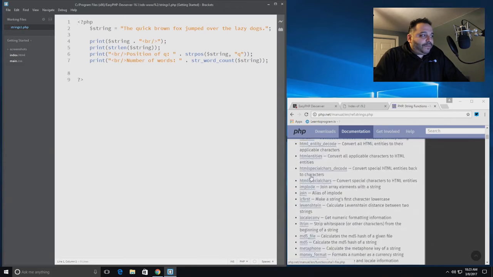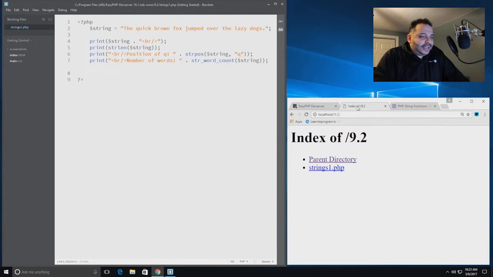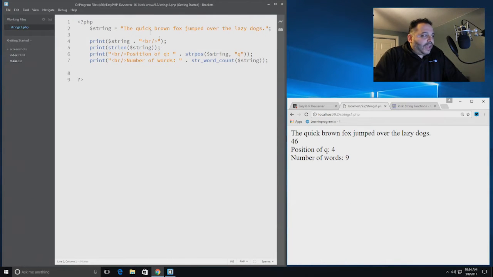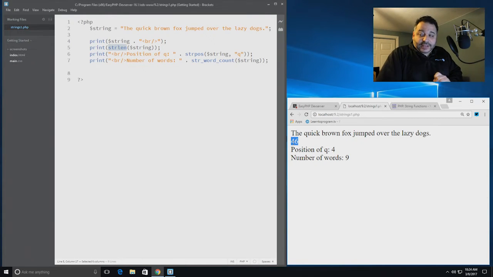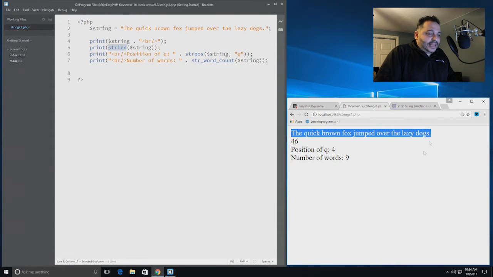All right, so first, let's take a look at the result. I've got a string that's got the text in it: The quick brown fox jumped over the lazy dogs. So first thing I do is I print out the entire string. Then I use string length, strlen. That simply tells you how many characters are in the string, including spaces. A space is a character. So including the spaces and the period at the end, that's 46 characters.